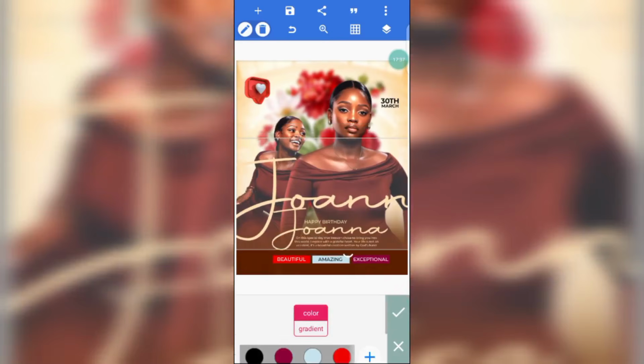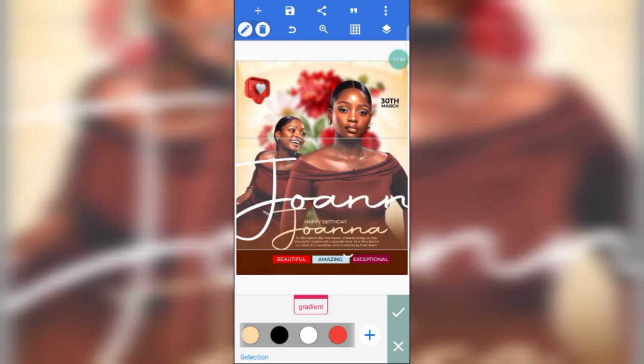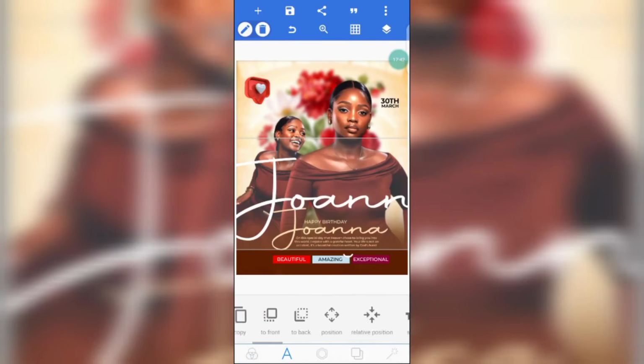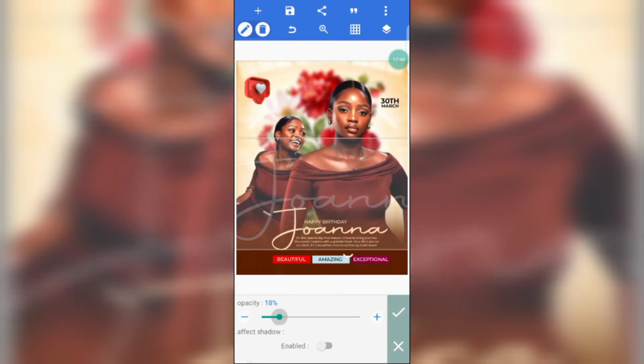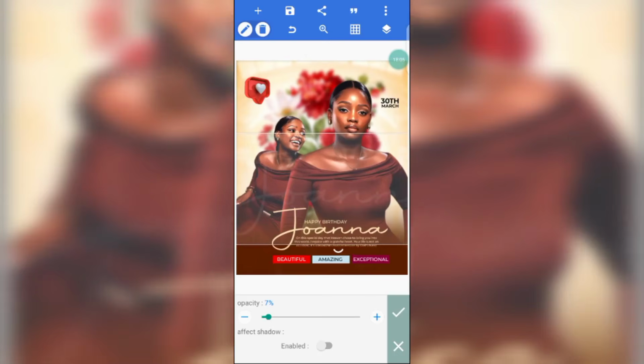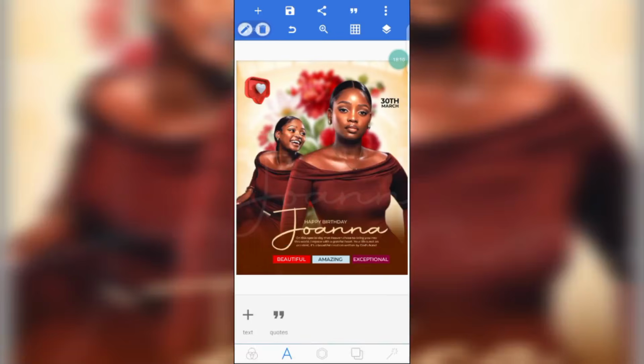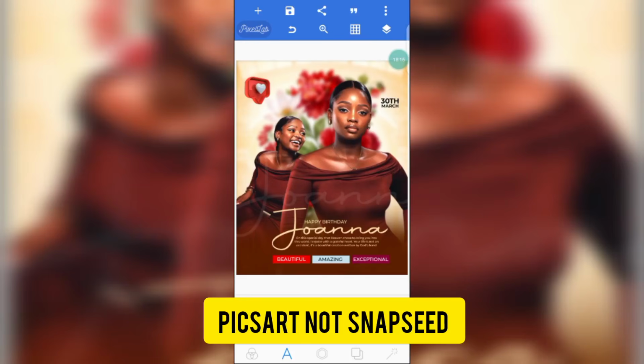Now go to color. Give it a white color. Don't worry, just follow me carefully. Go to opacity. Reduce the opacity. Hope you can see that effect. Yes, just keep reducing it. Okay, I think this is okay. Yes, so take it up. Okay, and let's leave it at 8. Hope you can see what I did. Yes, I wanted you guys to see this beautiful effect.